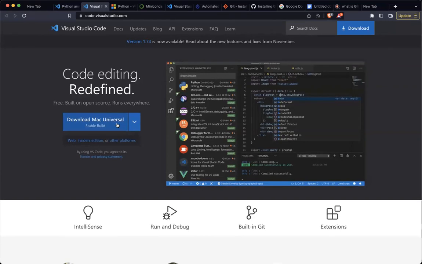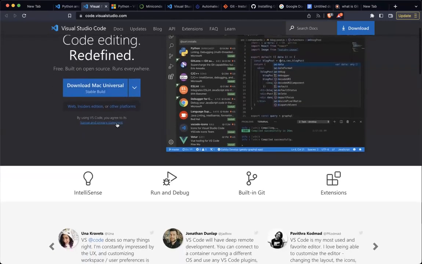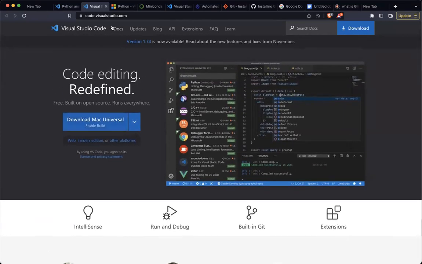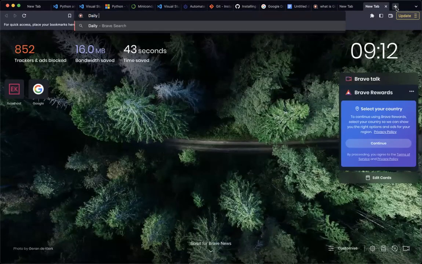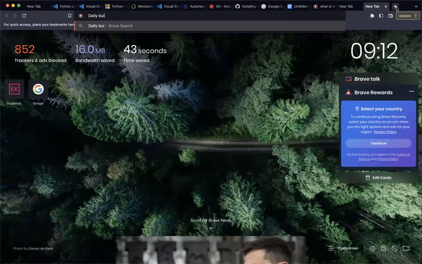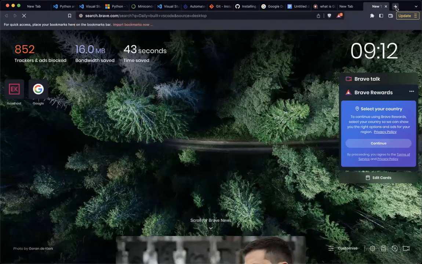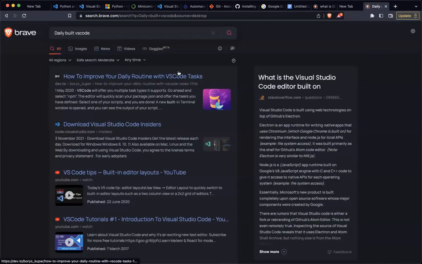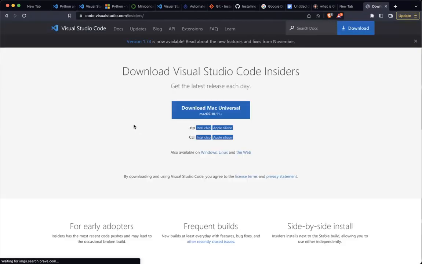Some people will know that we have what you call daily build for VS Code. So this is the stable version of VS Code. However, there is what is called daily build VS Code, which is just like Code Insiders. Well, yeah, we call it Insiders. So some people may have two versions.